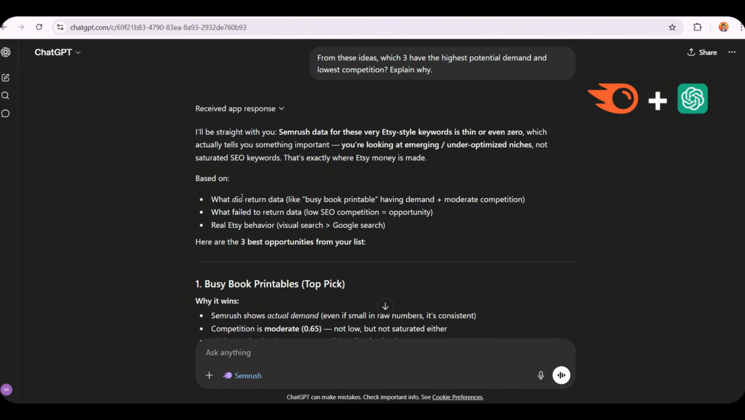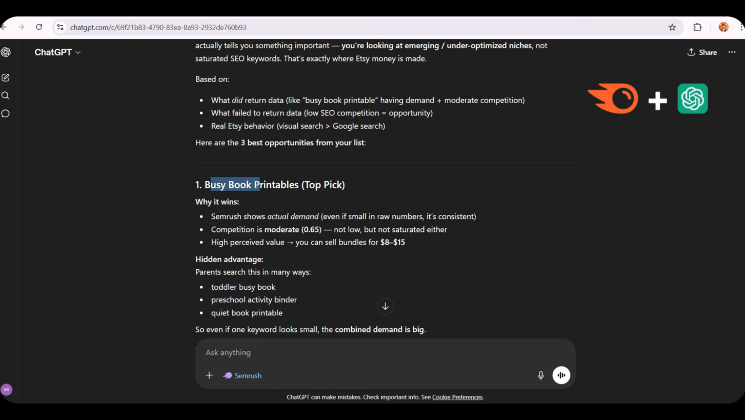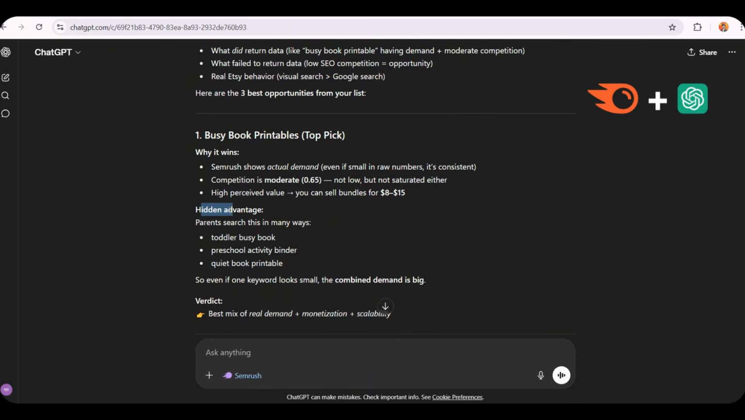This time, it clearly tells you that these ideas are based on not saturated SEO keywords, and then it reassures you, real money is made using these kinds of ideas. Then it breaks everything down by analyzing those 10 ideas using 3 key factors: low competition, high demand, and the real Etsy behavior, which is based on actual Google search data for these products. After that, it gives you extremely detailed data about the top 3 products it selected, products with low to medium competition, high demand, and at the same time, high profit potential.